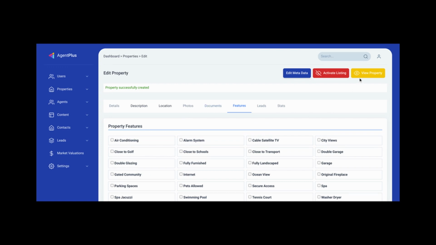After this point, you'll be able to view your details on the property, and if you're happy with everything, hit Activate Listing. This will then show the listing as live on your website.